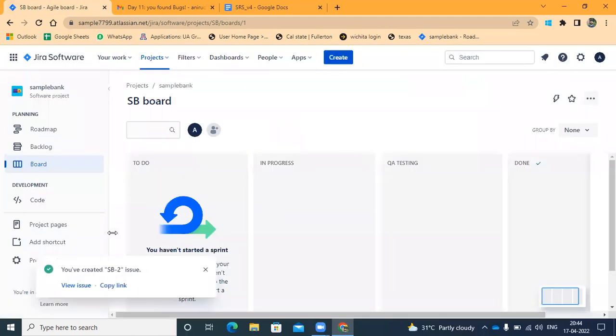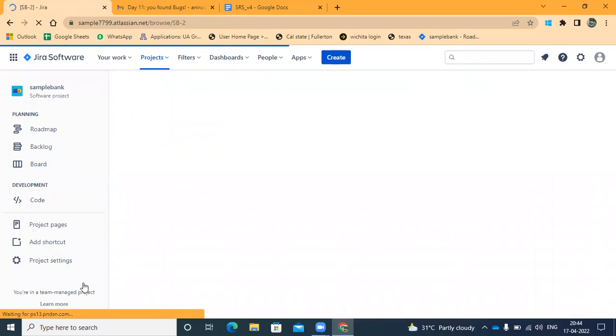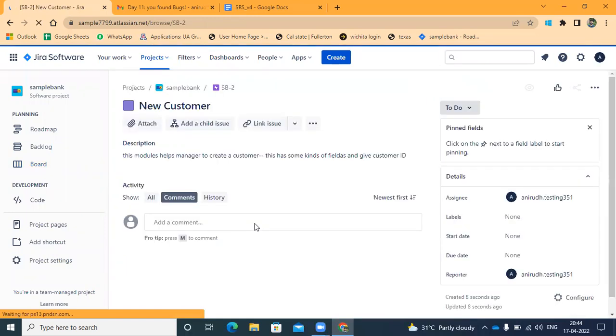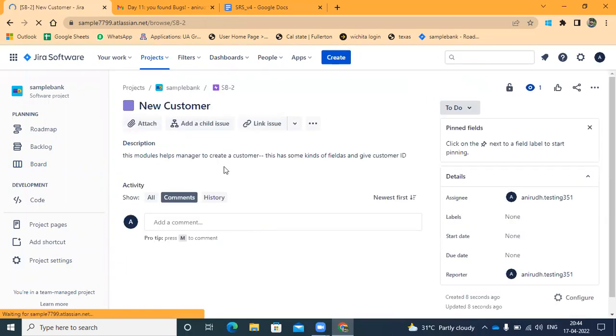Fine. So this is the epic. I have created an epic, and this is the description. In this epic, whatever functionality is related to the new customer will be written in the description form. You have an option like add a child issue or else link an issue.